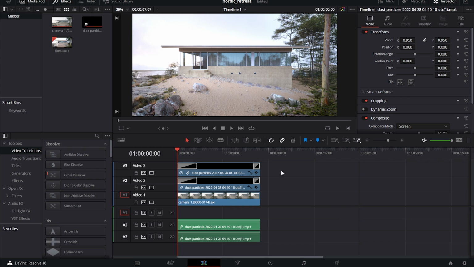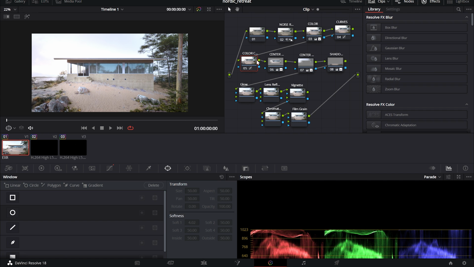After rendering my scene, I perform the final touches in DaVinci Resolve. This is where our house truly gets its photorealistic look. So here we are in DaVinci. I added some flying particle stock footage to get more movement in the scene. These are my post-process settings.